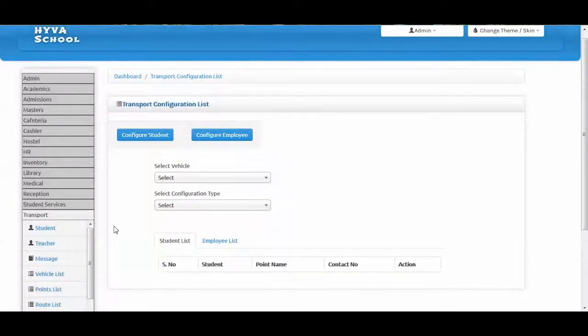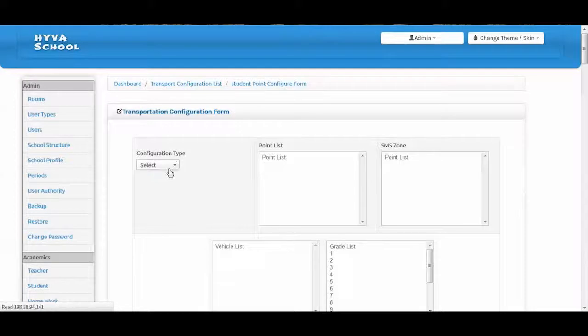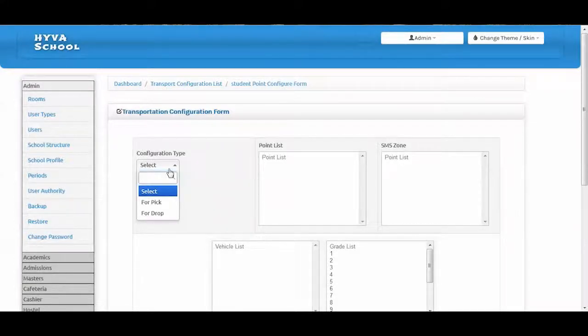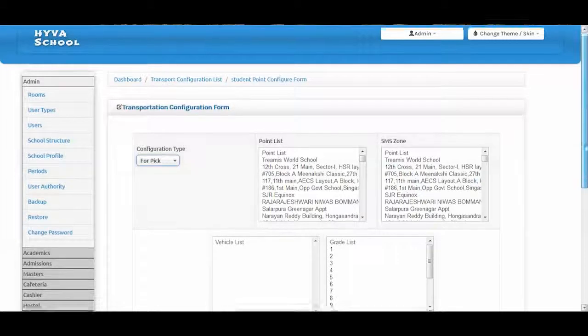The transport configuration page helps the user to configure the transport facility for student or employee. Here we will see the scenario of a student. For mapping a student for a transport route, we have to click configure student and then select the configuring type, whether it's pickup or drop.